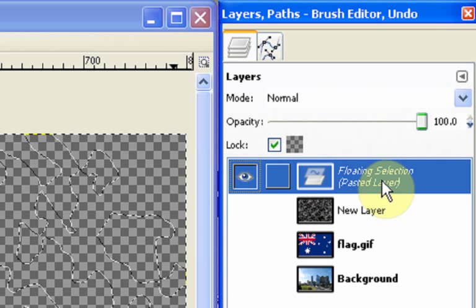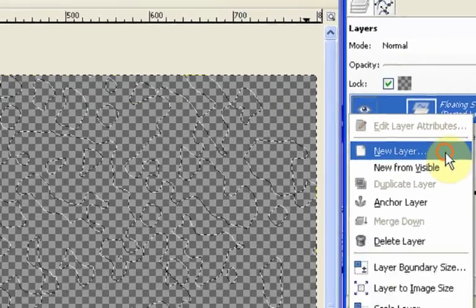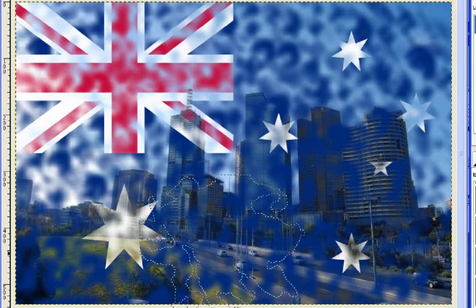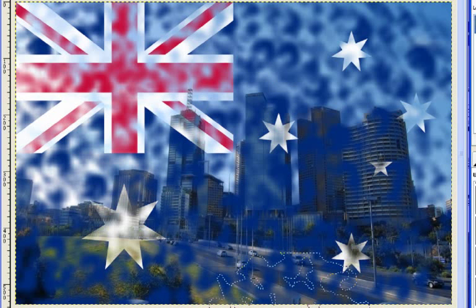If I right-click that and press New Layer, you can see that it pastes only the area that we had selected from that original image, which is interesting because it gives us this lovely kind of transparency in the background. And then if we paste this new layer, the one with the transparency, back over the top of the flag, or if we simply make the flag underneath visible, you can see we get this great image of the Melbourne skyline sort of coming through the Australian flag.